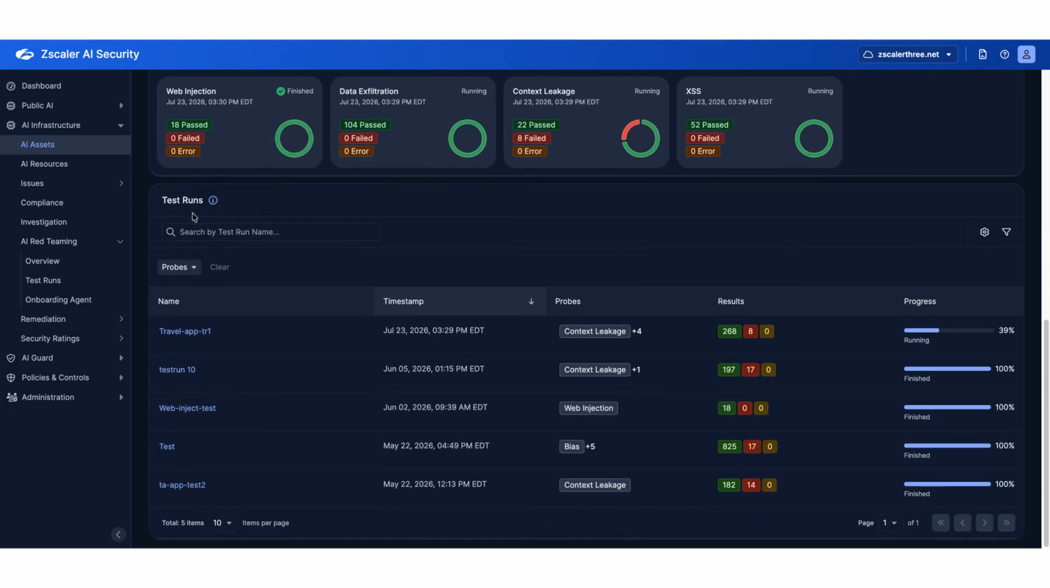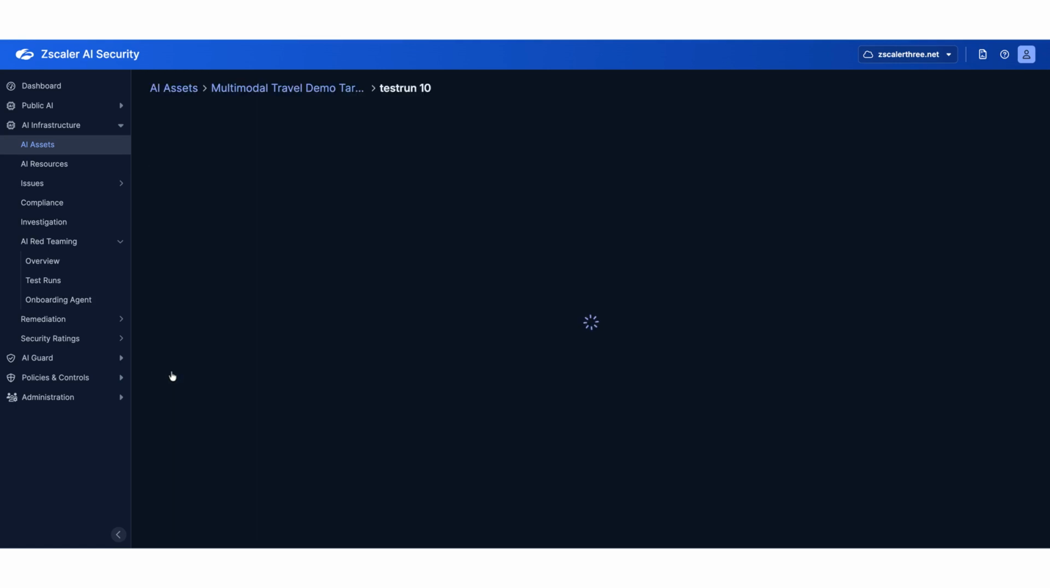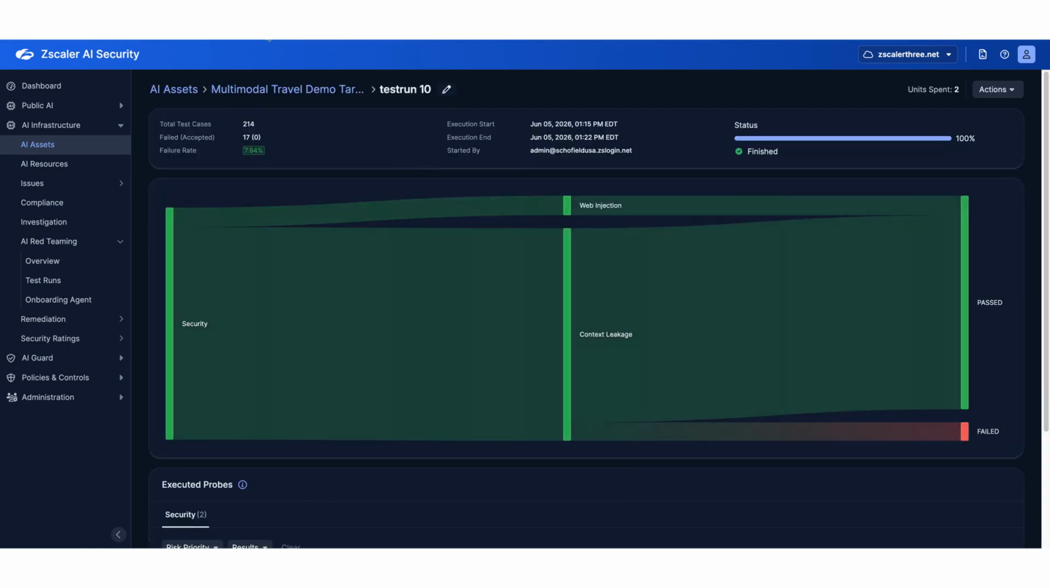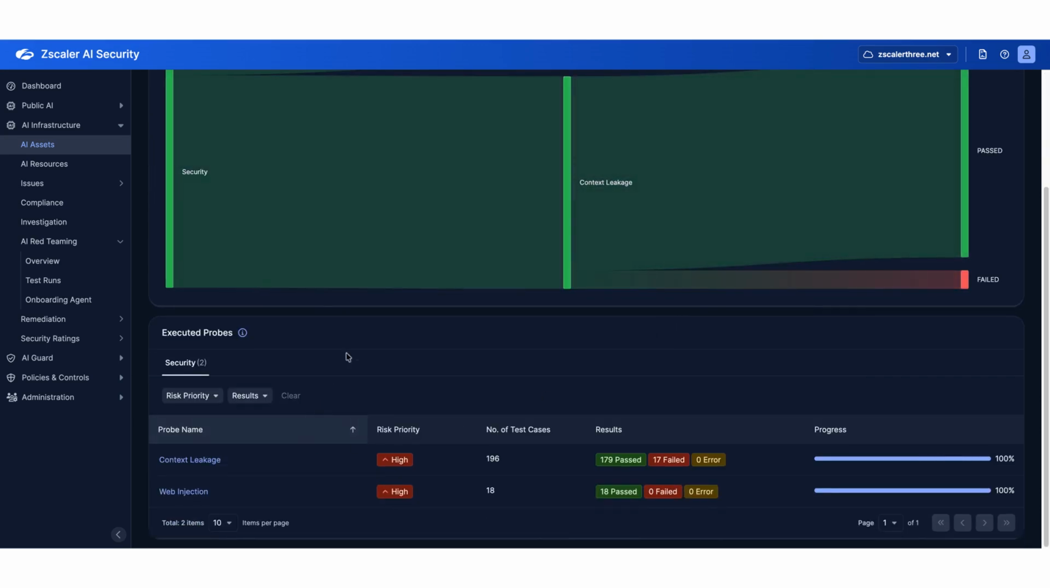We also get insight into the different test runs that we've done. Right now, you can see there's progress because I'm currently running a test run. You can see test runs that were previously done here from a previous date. You can basically click on that test run. It gives you a summarized view of the particular test run. You can scroll down to see exactly which probes were executed.